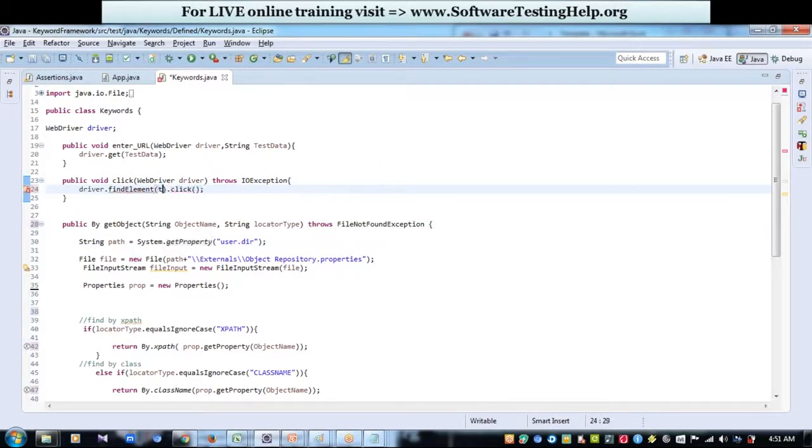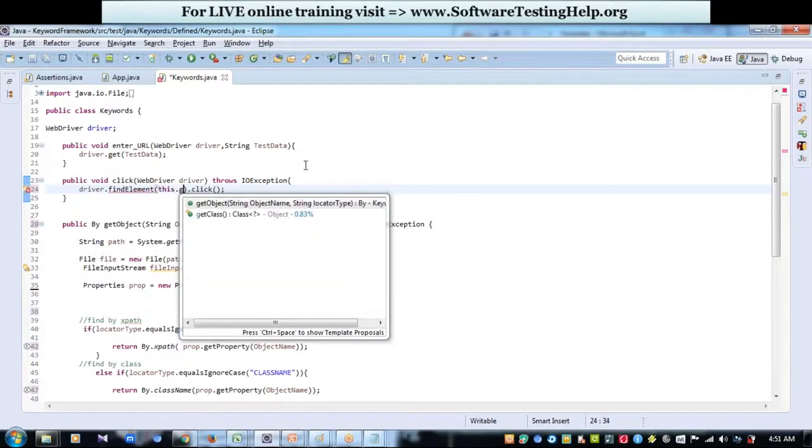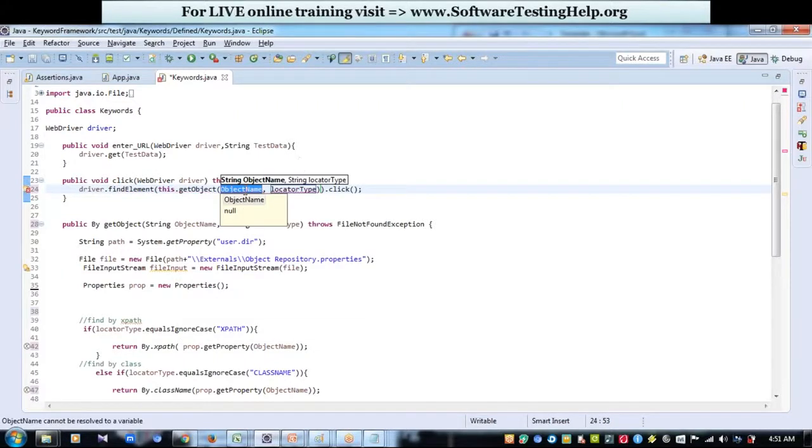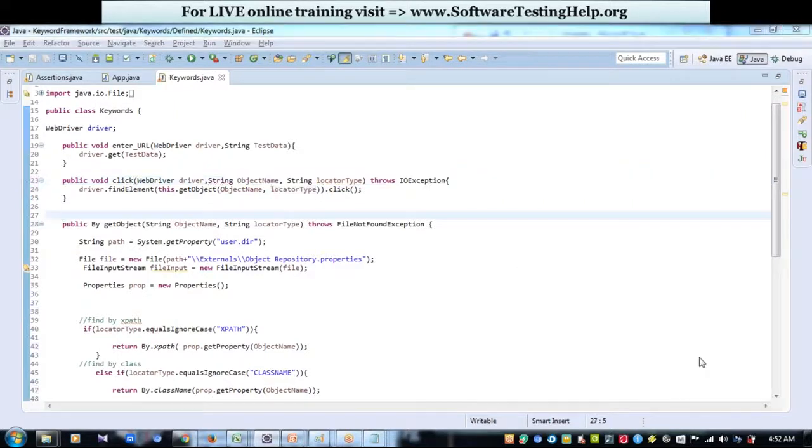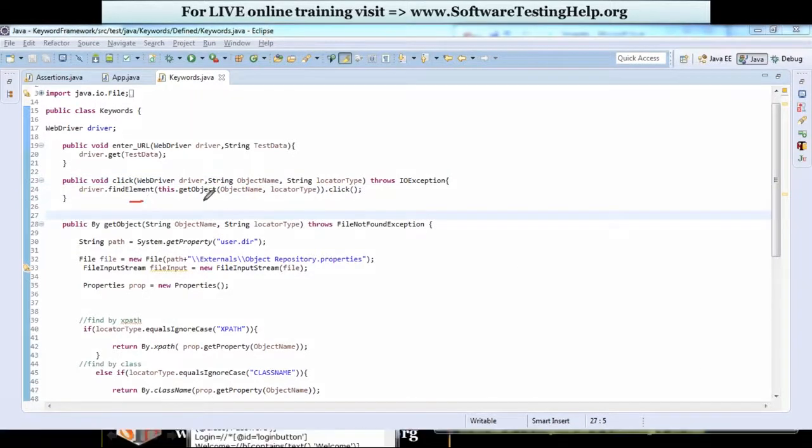So I will just give a call to the method. I'll say this.getObject. This corresponds to the current instance. And here I'll pass the object name and locator type. So this in turn is getting called from another method, so again, I should pass the object name and locator type as parameters over here. So now I have generalized my way of identifying the web element just by using the object name, locator type, and the object repository.